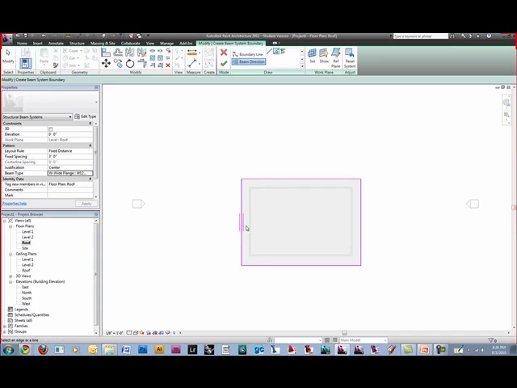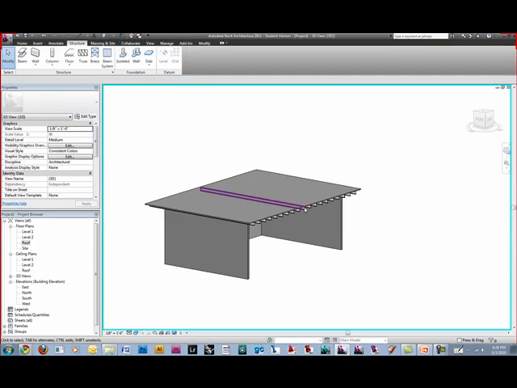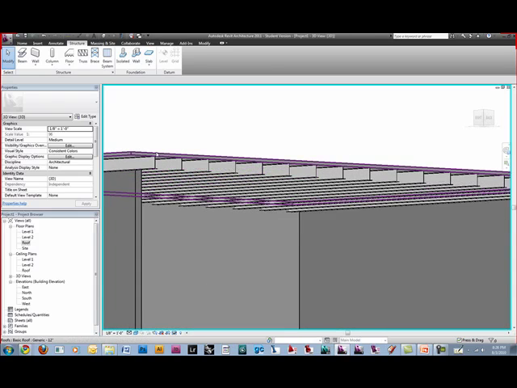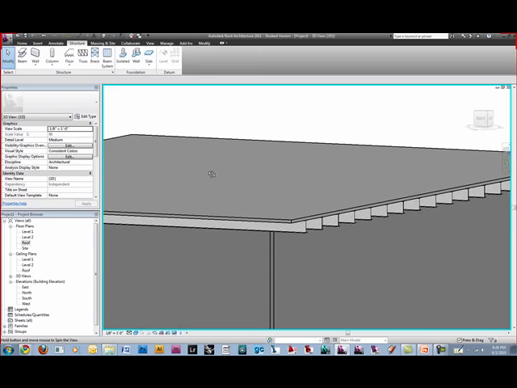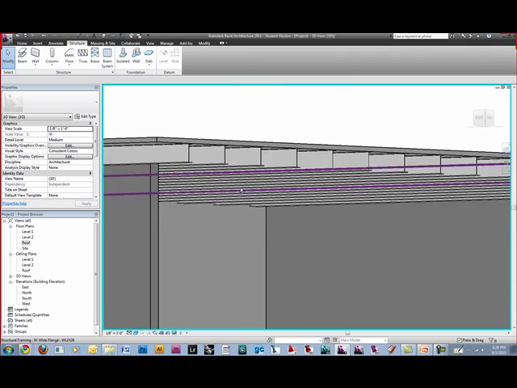So we have it drawn. We've placed which direction we want our beams to go in. Now we can just go ahead and hit the check button right here. Now if you go to 3D, we should be able to see where those beams are. As you can tell, they're actually right there at the same level as the roof. Now let's go ahead and change those.